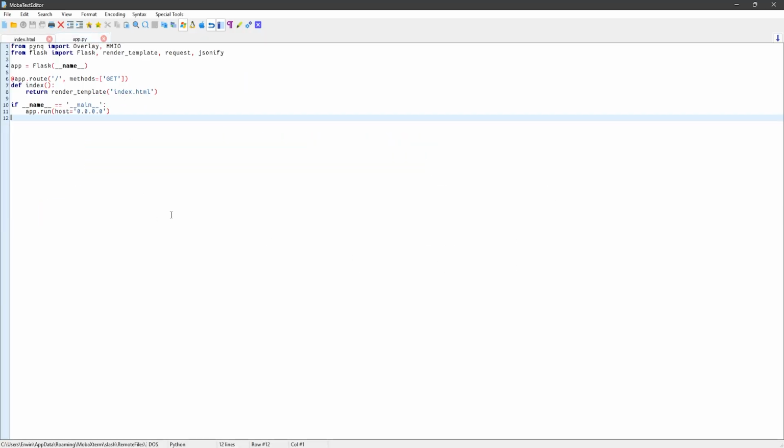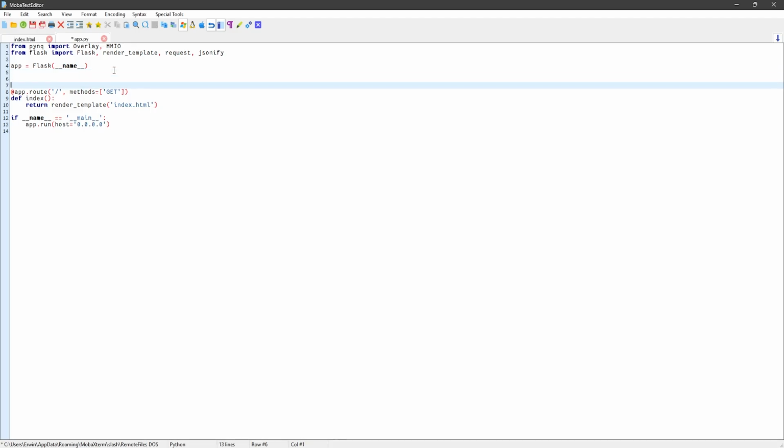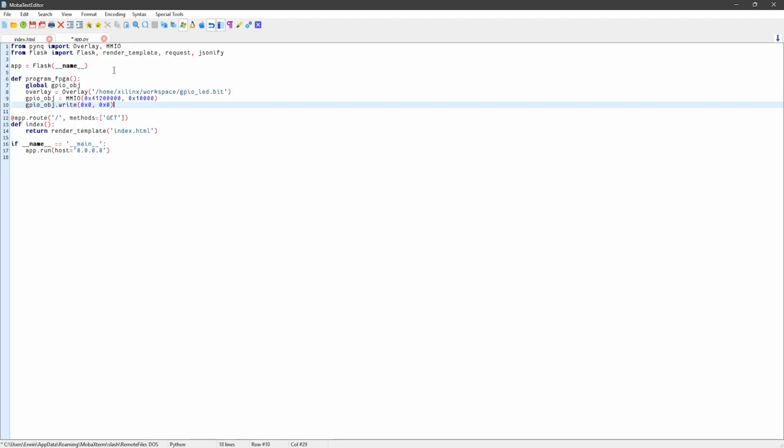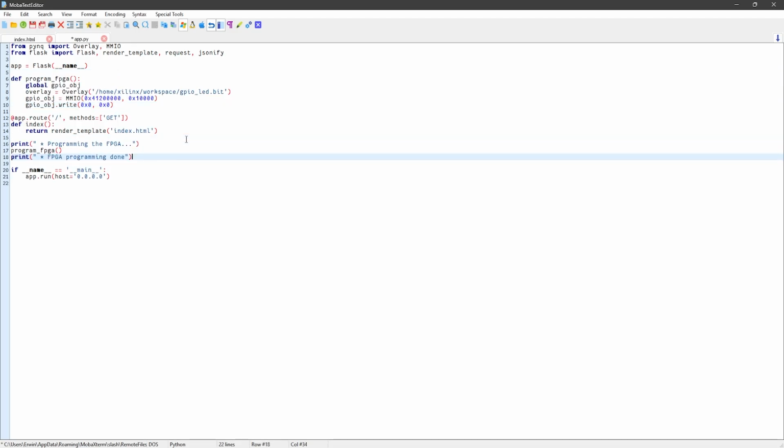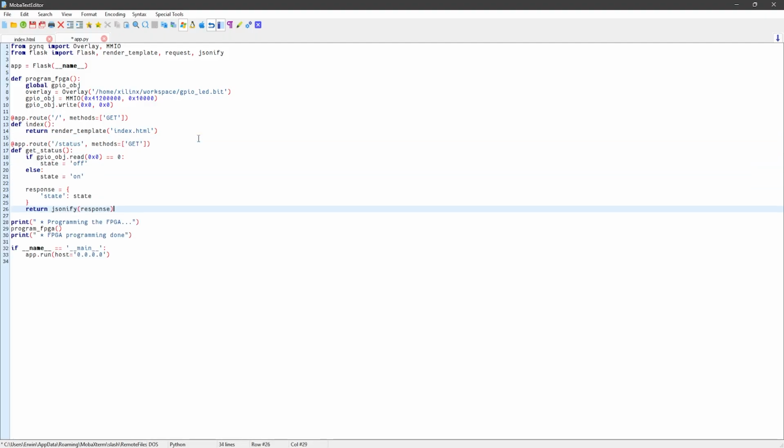Now, let's move on to the backend. First, add a function to program the FPGA and set the LED to the off state. Be sure to call this function before the main function. Next, create a function to handle HTTP GET requests from the front end to check the LED status. It reads the GPIO and sends the corresponding result back to the front end.